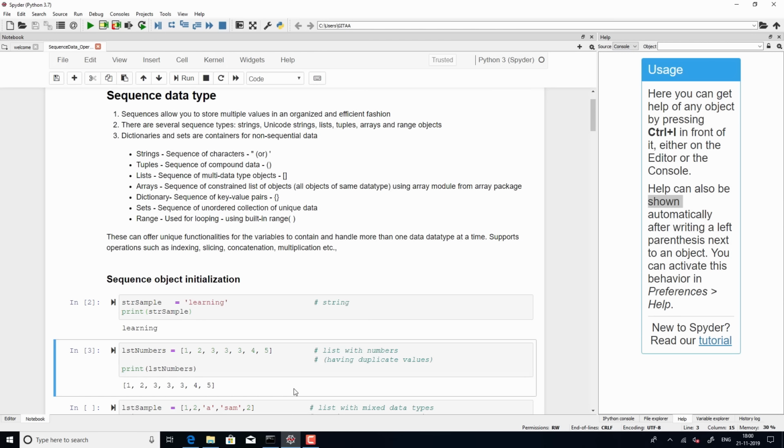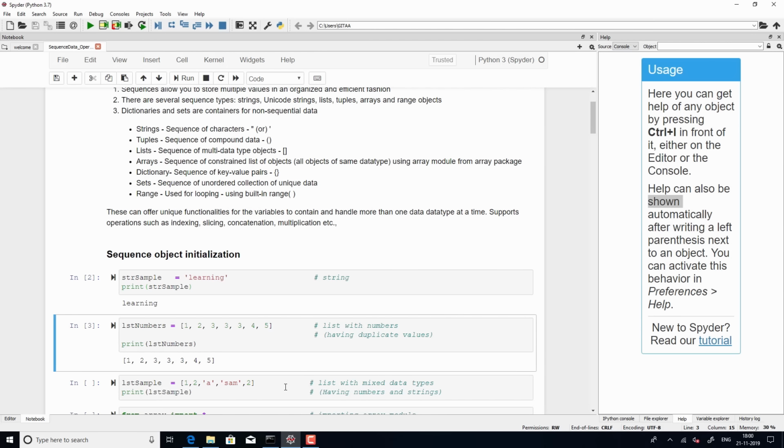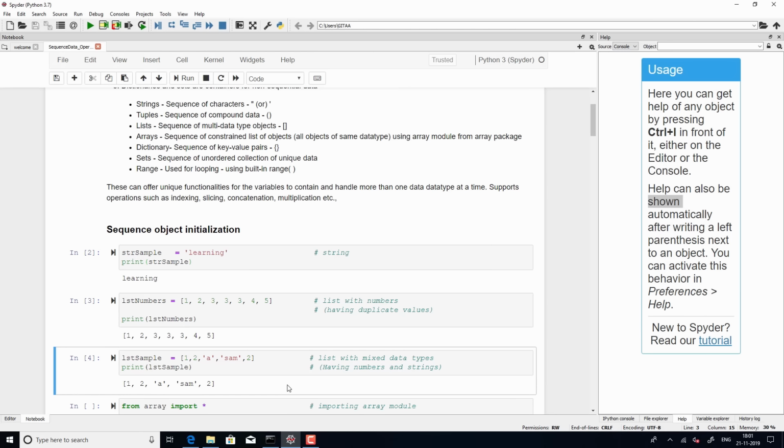Lists can contain elements of multiple data types, and lists are also mutable, and hence they can be altered even after their creation. So now I am creating another list called lst_sample, which has both numbers and strings. For example, I have 1, 2, A, Sam and also 2 here. So lst_sample has multiple data types. Let's print that and see. One advantage of using a list is basically that you can have elements of multiple data types.